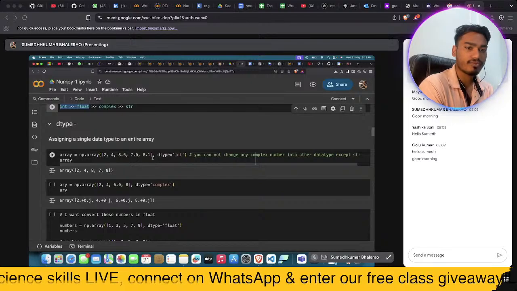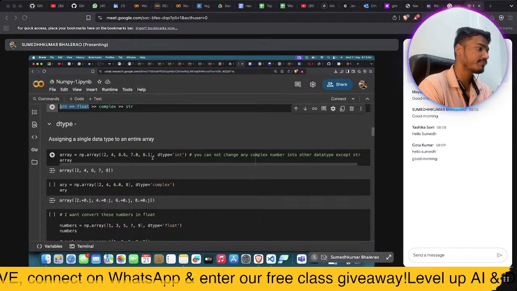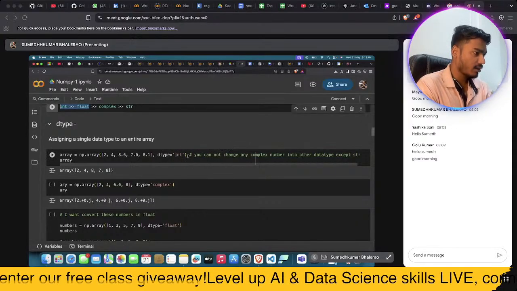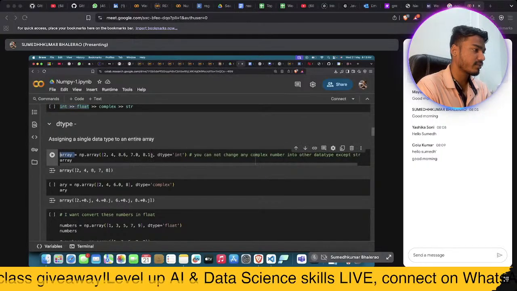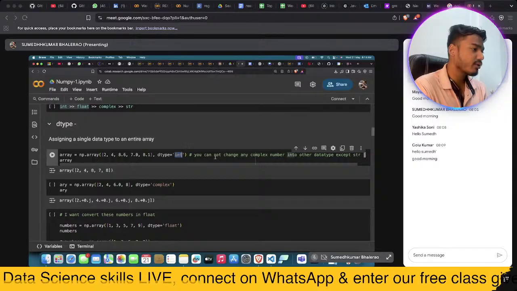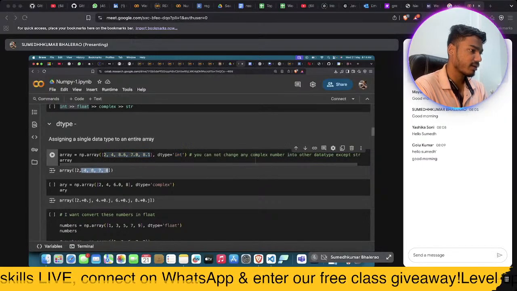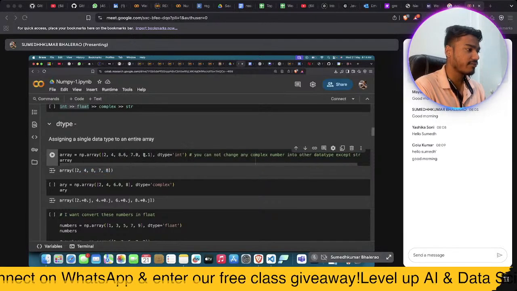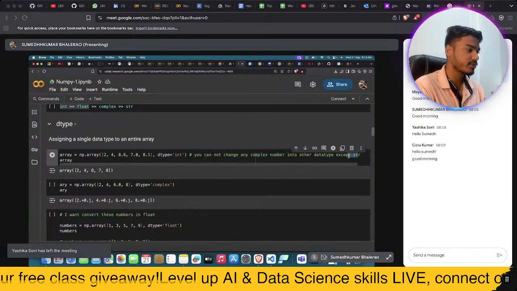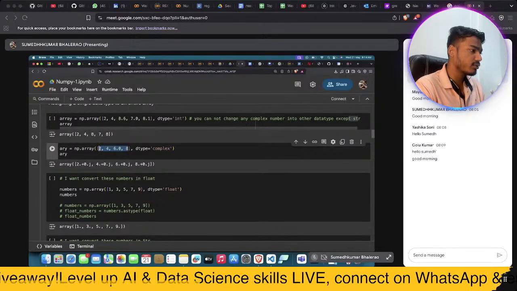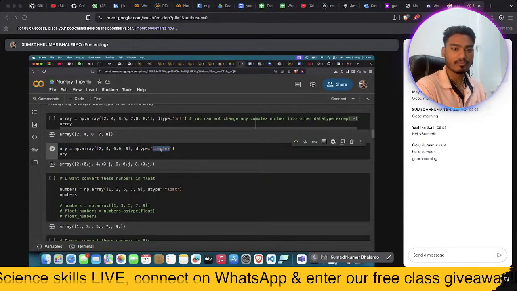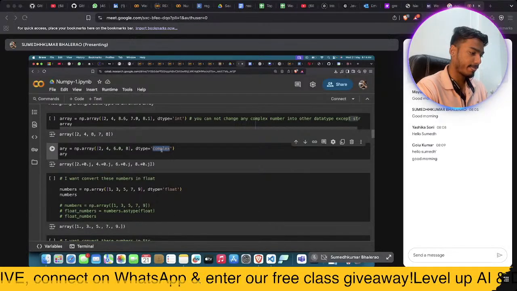After that, we have seen dtype. What is dtype? It is assigning a single data type to an entire array. So this is your array: you said np.array, and this is your list, where you said dtype equal to int. Basically you want to change everything into an integer. If it contained any complex number, would it change? No, because you cannot change a complex number into an integer, except string. Now let's say you have these floats and integer numbers, but you want to change everything into a complex number.